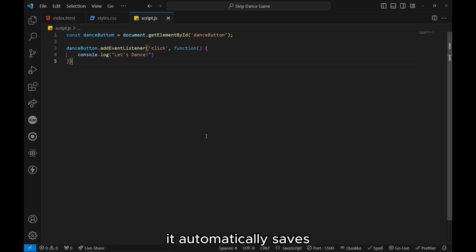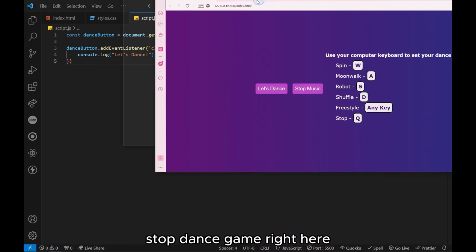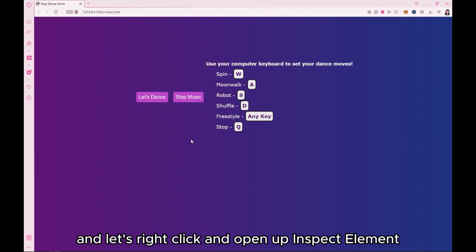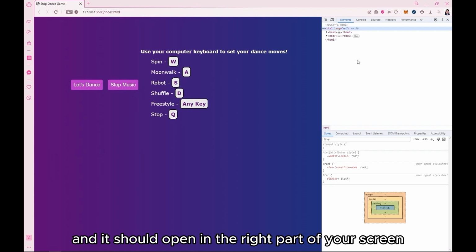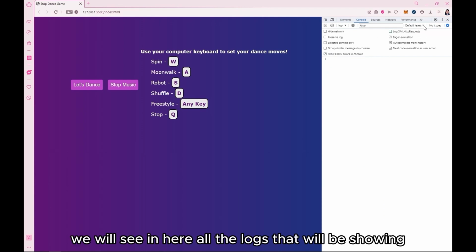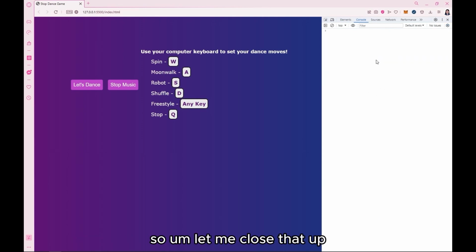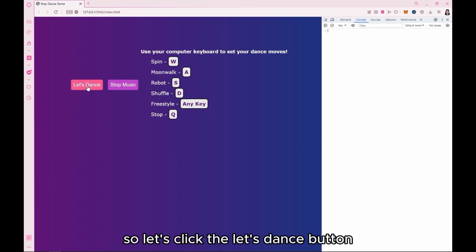It automatically saves. So let's just go ahead to our stop dance game right here, and let's right click and open up inspect element right there. It should open in the right part of your screen, and click on console at the top. There we go. So in here we will see all the logs that will be showing. Let me close that up. There we go. This should be the one you're seeing actually. So let's click the let's dance button.